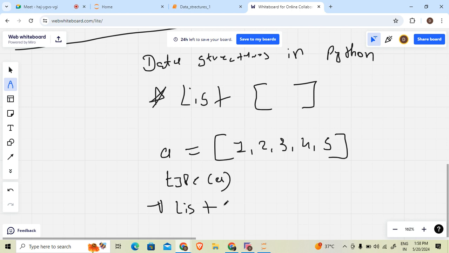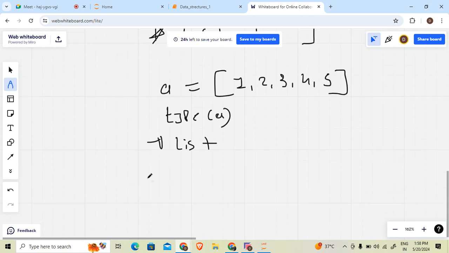Now after this, there are some properties of this list. First of all, what we can do inside the list, first of all, it is mutable.